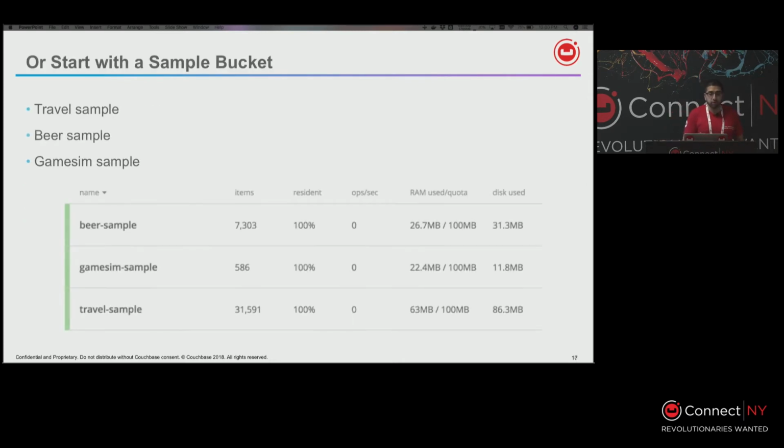Pretty simple, right? Another option, if you just want to start playing around with Couchbase, is to start with one of our sample buckets. Within the Couchbase web console, if you go to settings, there is a link there for sample buckets. You can load those buckets. There are 3 sample buckets: the beer sample, the game sim sample, and the travel sample. It's very easy to load those. You just click the checkboxes and hit add buckets, and they get loaded into Couchbase.